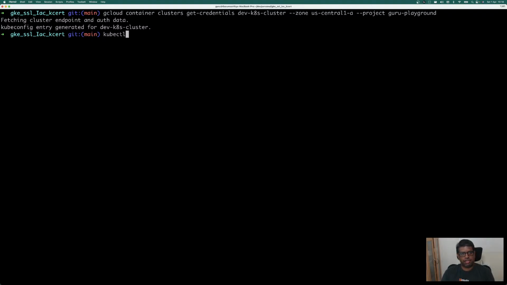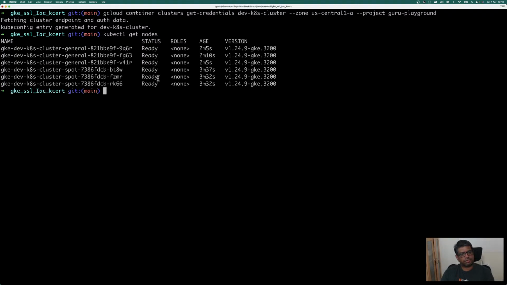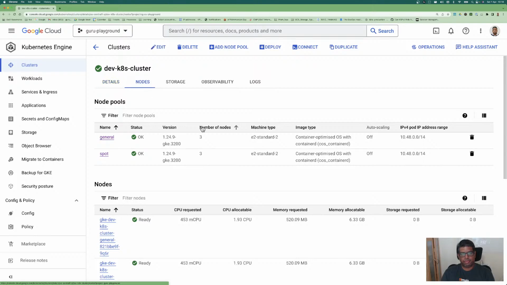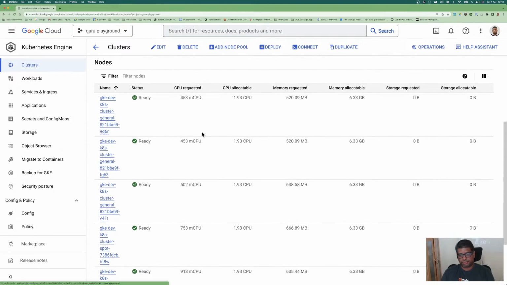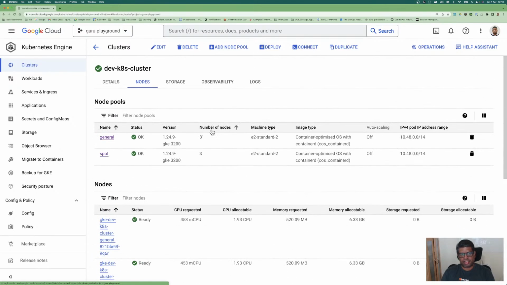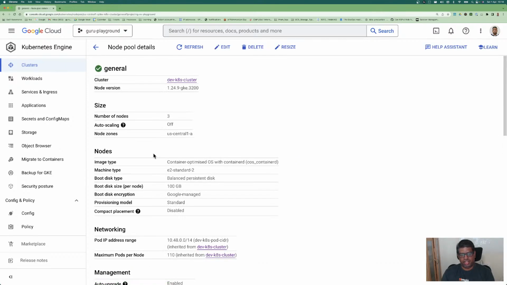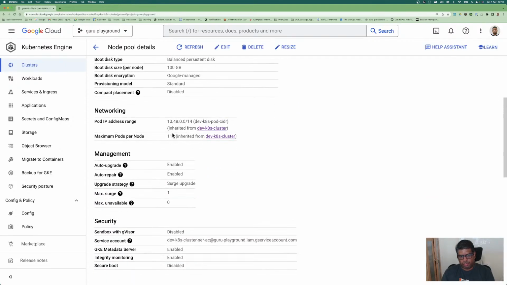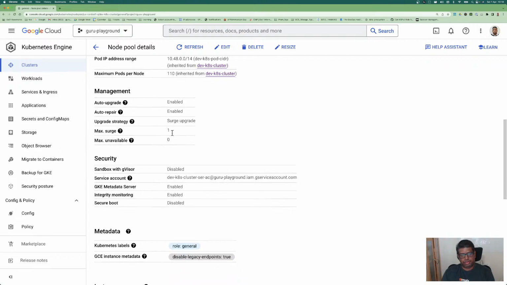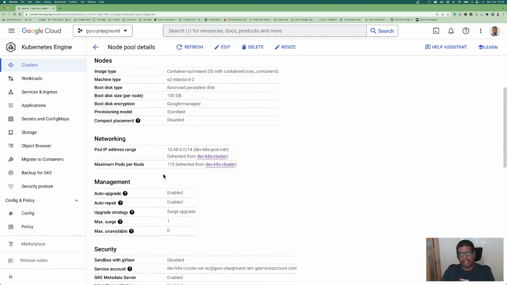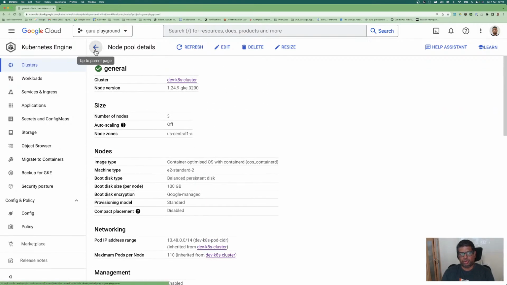So kubectl get nodes. Let's see what happens. And I have 6 nodes here. Let's confirm it is the same. Yes, it is the same. It's 6 nodes. And as I mentioned, I have created two node pools. One is general, which is not preemptible, and this will remain. This will not be pulled back by Google.